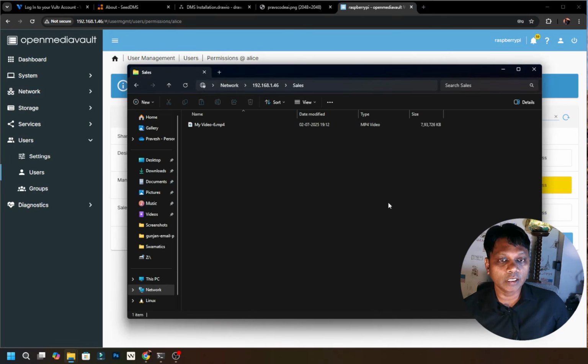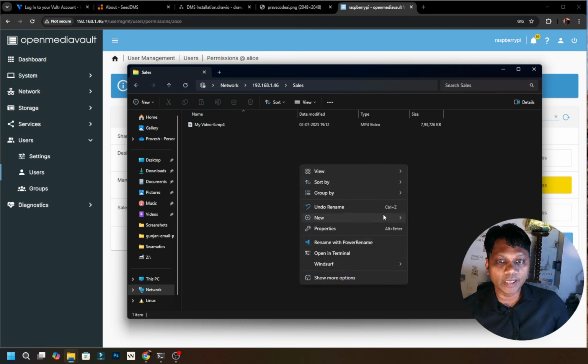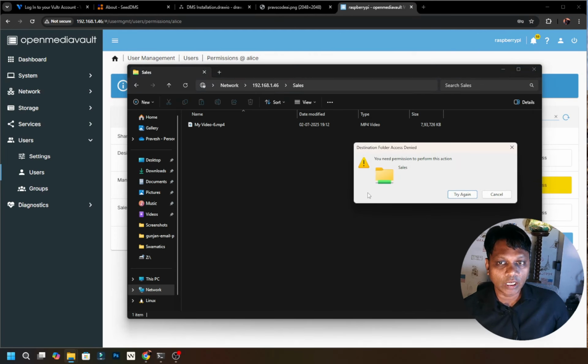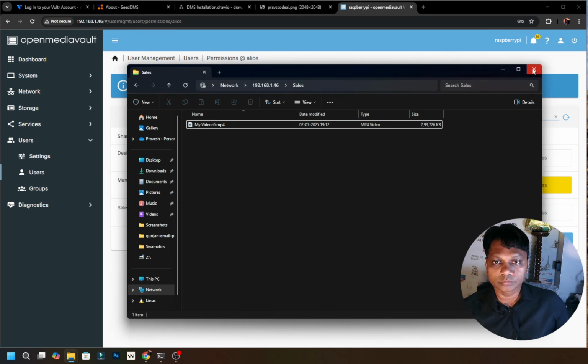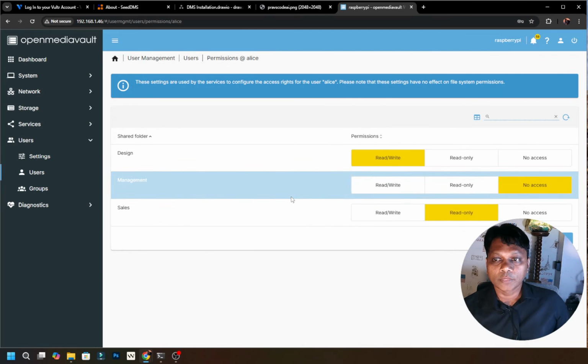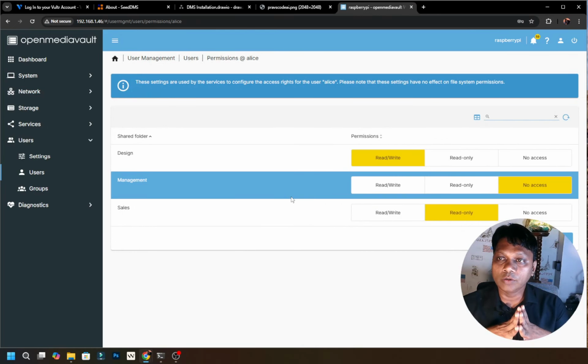And if I try to access sales, I will be able to access, but then I'll only be able to read what is there. But if I try to create a folder over there, I will not be able to, as you can see. So yeah, this is how you can use OpenMediaVault to create shared folders and give permissions to your users or groups and use it effectively, practically in any of your company, or you can install it for somebody else.